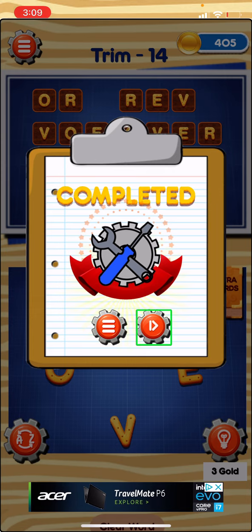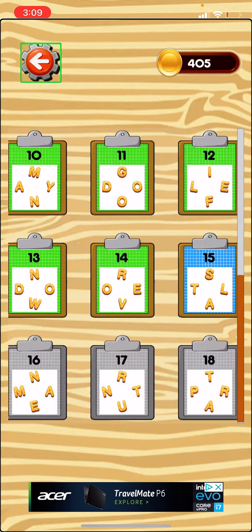But I will say, don't get ahead of yourself, because you may get tired. So I'm actually not going to go to the next level. I'm going to go back to the level list and show you that we unlocked level 15, just in case you don't believe me. Back to level list. Back button.